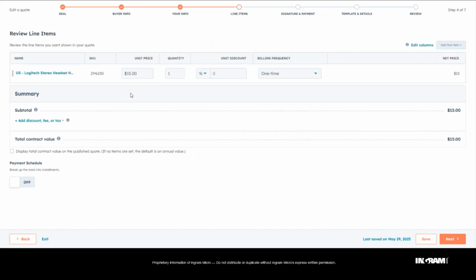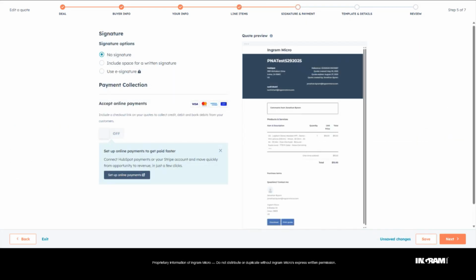On this screen, you can review your line items, change the price, quantity, discounts, and even add more items from your product library. This line item looks good, so let's click Next. From here, you can choose whether to have a signature option on the quote and how to accept payment. Once you've chosen your options, click Next.